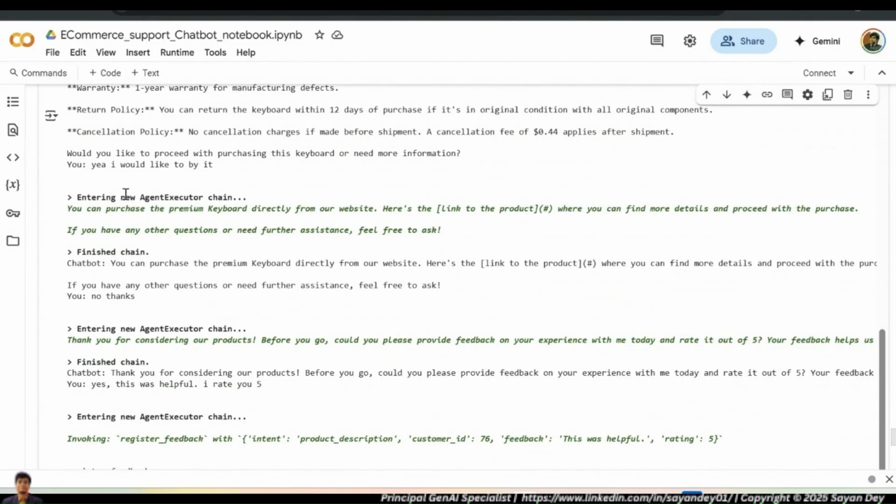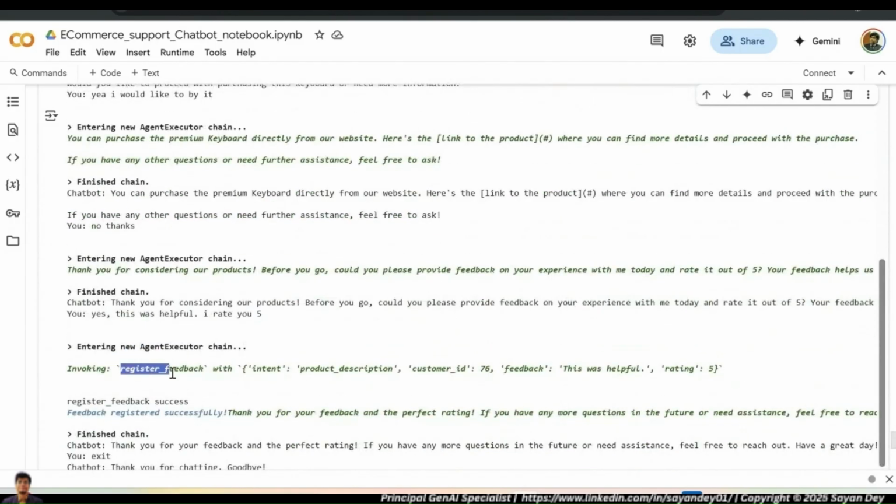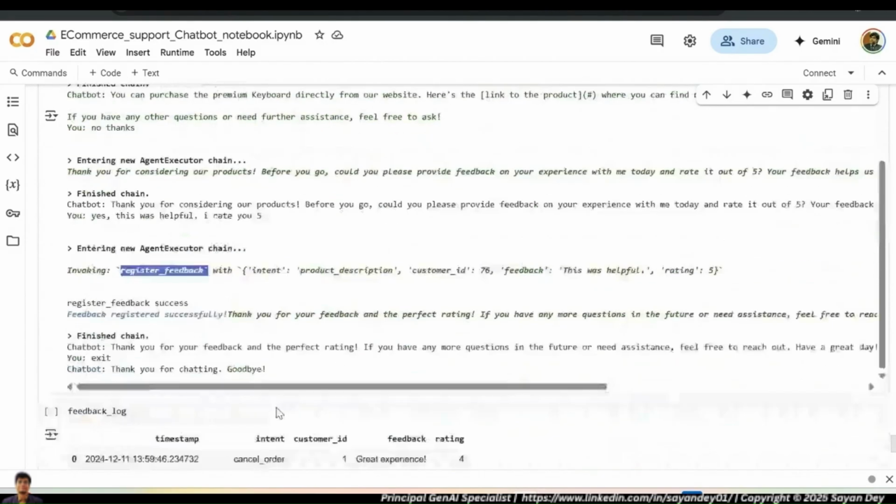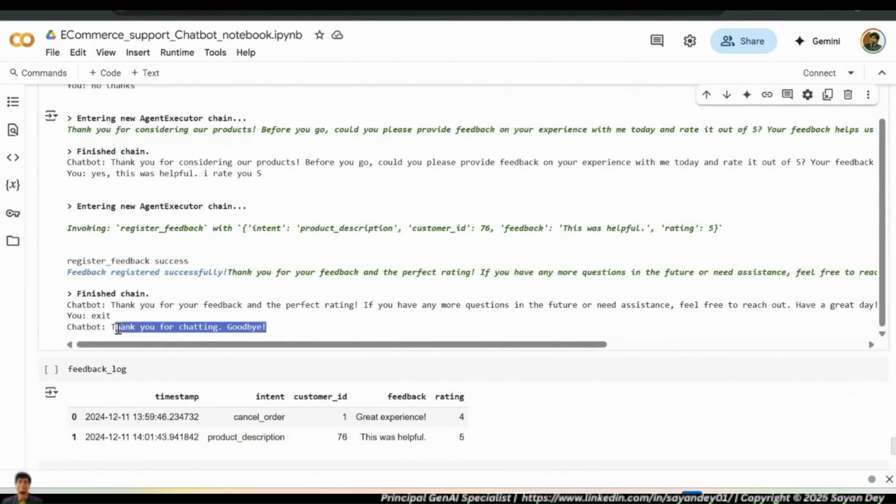And finally, what will happen? You can see the agent says, if you want to purchase, or have any other questions, feel free to ask. No thanks. When I say no thanks, what will happen? Thank you for considering. Rate it. This is the feedback tool getting called. Based on your answer, the agent is able to figure out that the user wants to end the chat, so now we call the feedback tool. You give a rating, and that will be registered in the feedback tool. Can you see, invoking register feedback? The feedback will be registered, and the chat will complete.